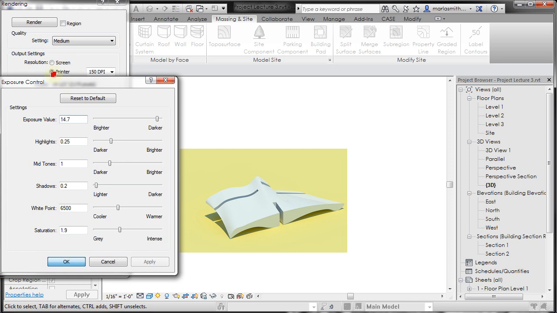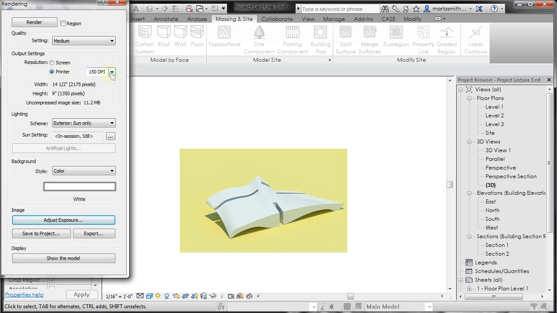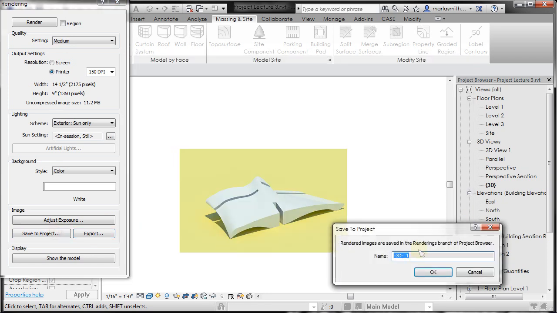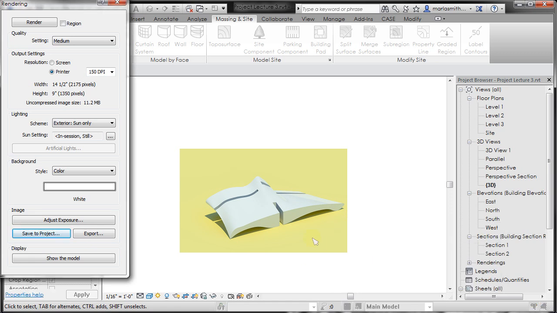Okay, well you can see the reason that it took so long is because I had it set on printer, right? So it just rendered it at a higher resolution. So you definitely want to export this and save it out as opposed to not doing so, or save it to your project. Either one, since you took the time to render it at print resolution. Alright, so that's it for this one.